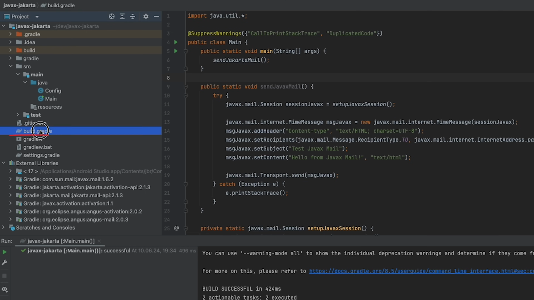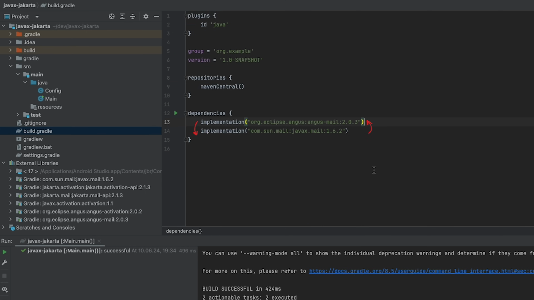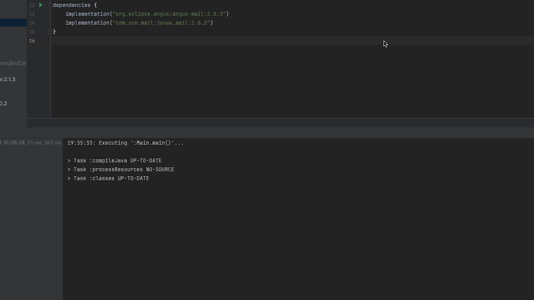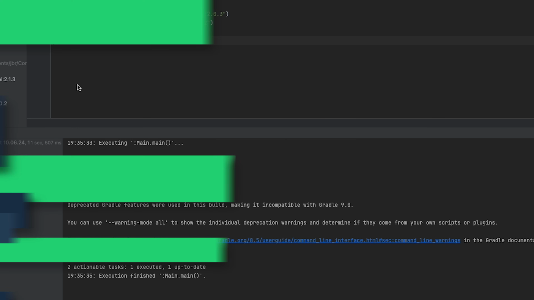So if we go back to our build Gradle file and make Jakarta Mail dependency first instead of Java Mail, the script should run successfully. Yes, as you can see, there are no errors anymore. While this approach works, it's far from ideal. If something goes wrong, there won't be an easy fix. Mailtrap devs and the Java community recommend migrating to Jakarta Mail fully as soon as possible.